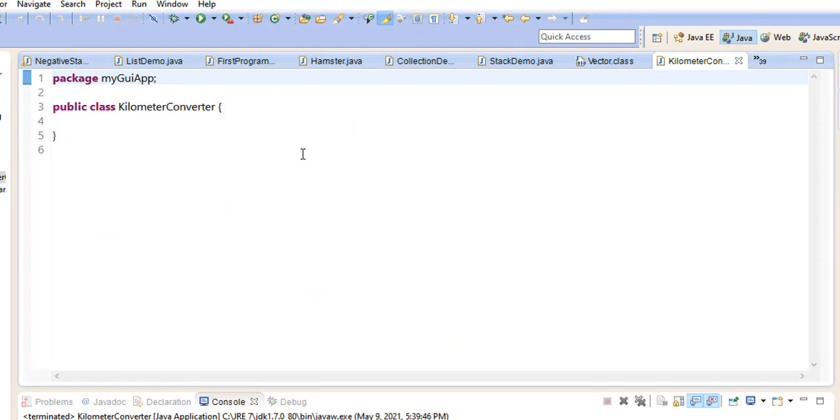Alright, so what I'm going to do is first create a JFrame object, but there are several ways that I can do this. I can explicitly create a JFrame object, but what I want to do is extend my class with the JFrame class.